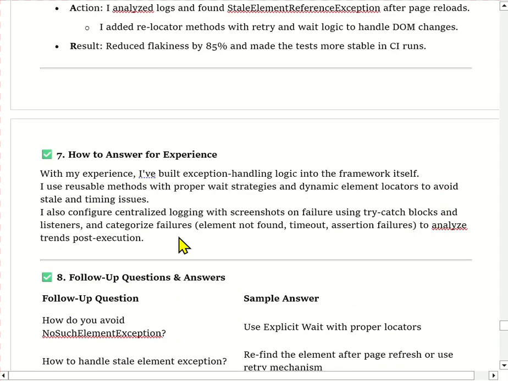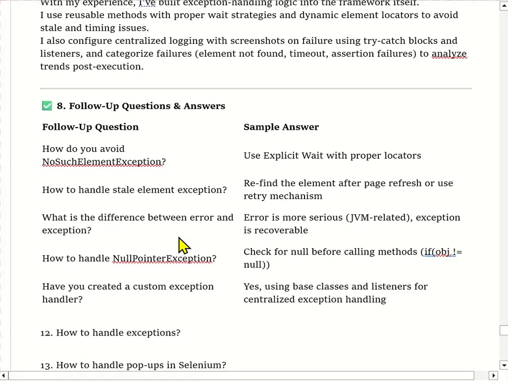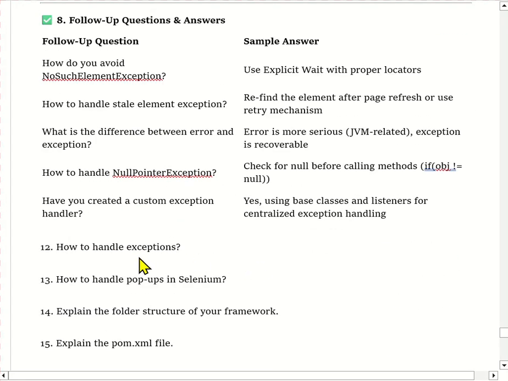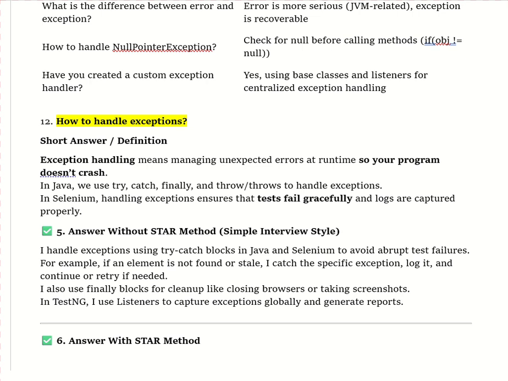Hope you guys understand this question very well. Now see the next question: how to handle the exception. In the previous question we saw the exception.